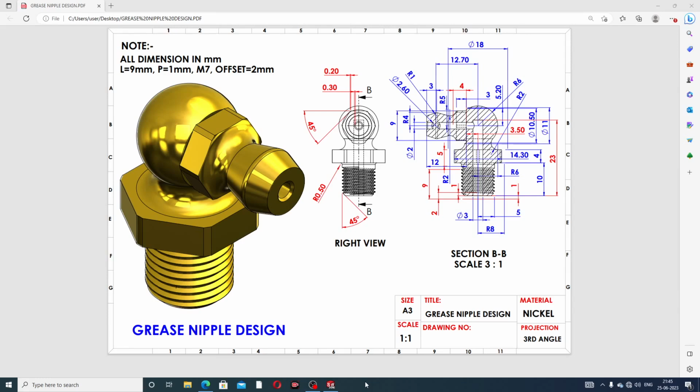Today we are going to use SolidWorks software and see how this body is designed. Today we discuss a very important project, and this project is a grease nipple design. This grease nipple design is very useful and helpful for drafting. All the dimensions are clear and perfect, and you can see them easily and clearly here.